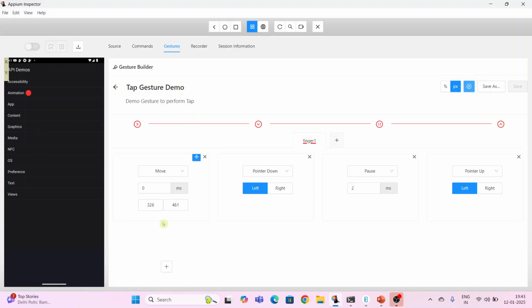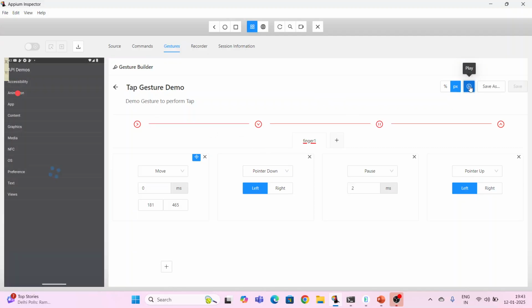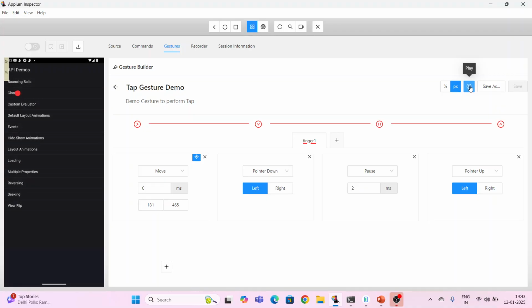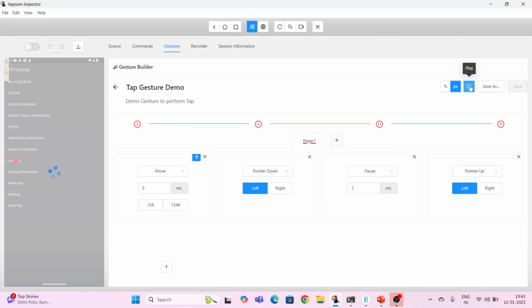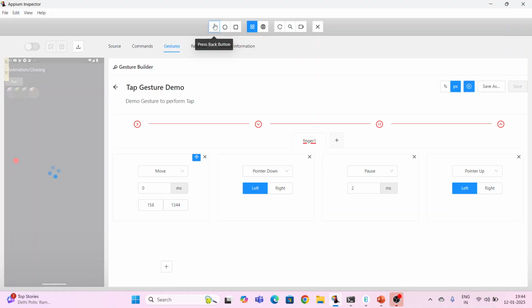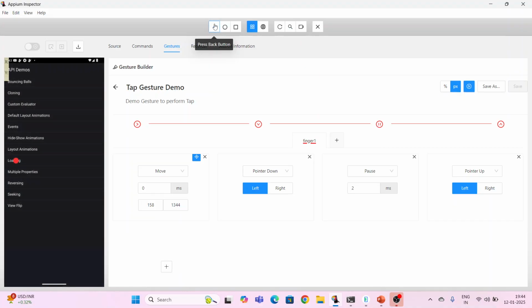Just a minute. I want to move here. It should be enabled. And I want to run it. See, I am performing a tap on animation. Now I want to shift the focus from here to loading. This is enabled. Just click there. The focus is changed, the red dot is changed. Then click on run, play. So now we perform a tap. This is how we can create the tap gesture, and we can run it.